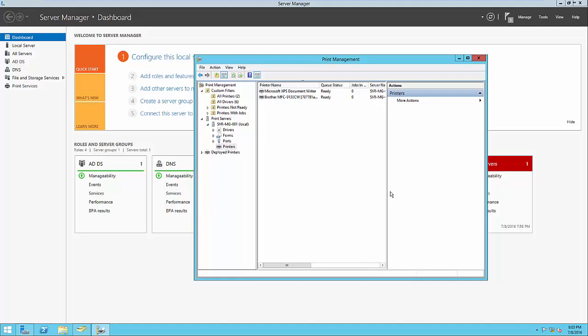Now there are multiple options in deploying this printer in a way that the users can access it. We could list it in the directory, in Active Directory, so that when a user goes to install a printer, they can look it up and install it themselves. Or we could deploy that printer with group policy. It's going to be different in every case.